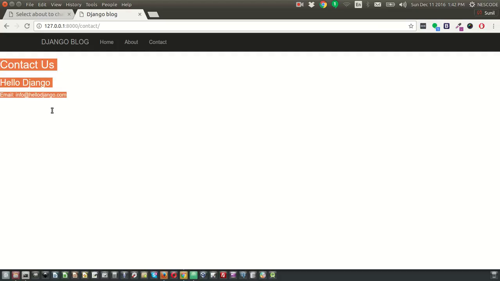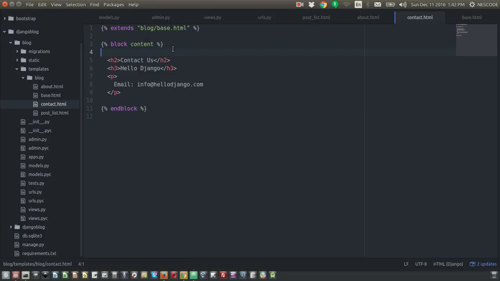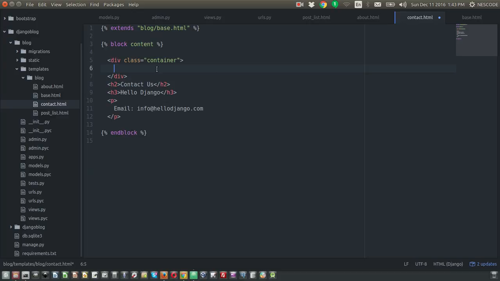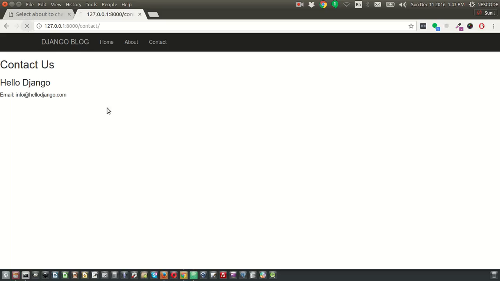Okay, again this is not inside the container, that is the reason it is coming extreme left. So we need to get it inside the container. So take the container block and cut this out and paste it inside the container. So now if you refresh, you should see, right?